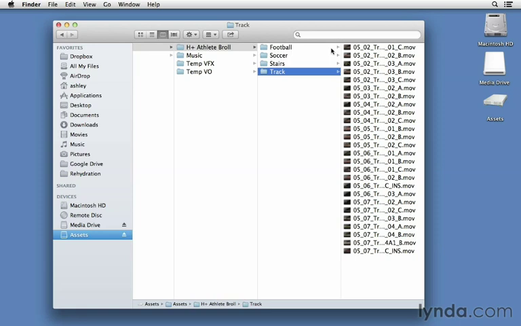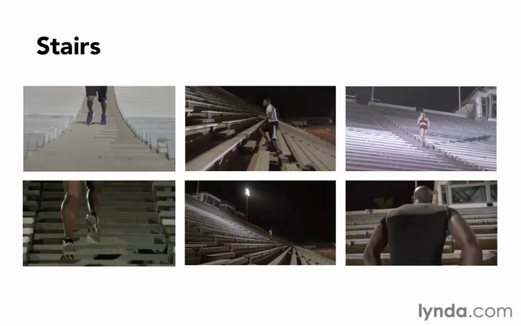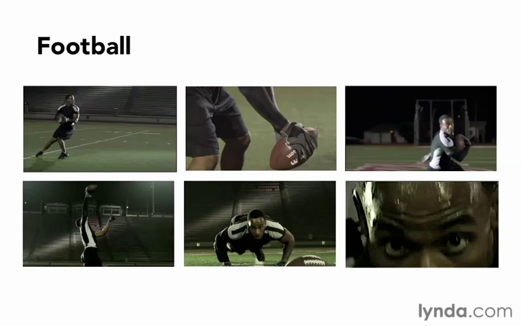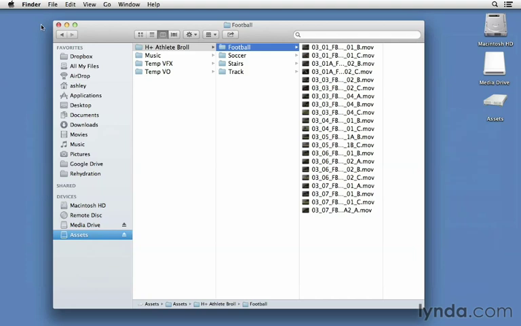Now, I won't be able to show you all of the footage right now, but I thought I'd just show you a few samples of what this footage looks like through screenshots. Here are a couple samples from the soccer footage, from the stair climbing footage, from the football footage, and from the track footage. Quite a good sampling, lots of different angles, lots of different activities happening. And we've also got some other assets to talk about.